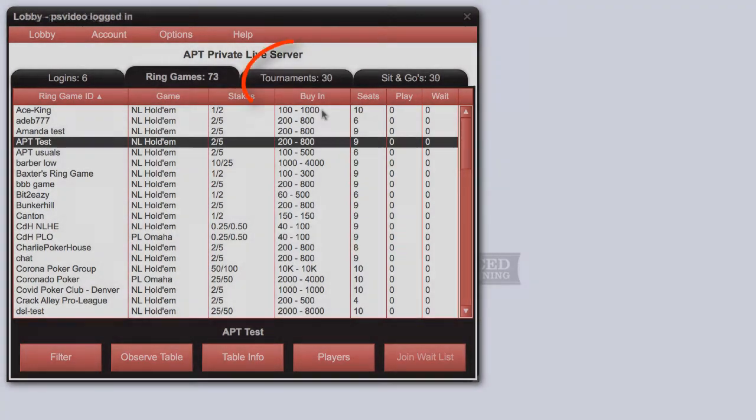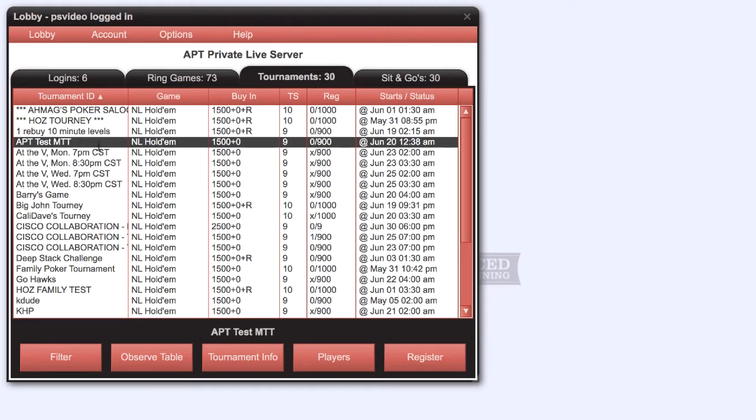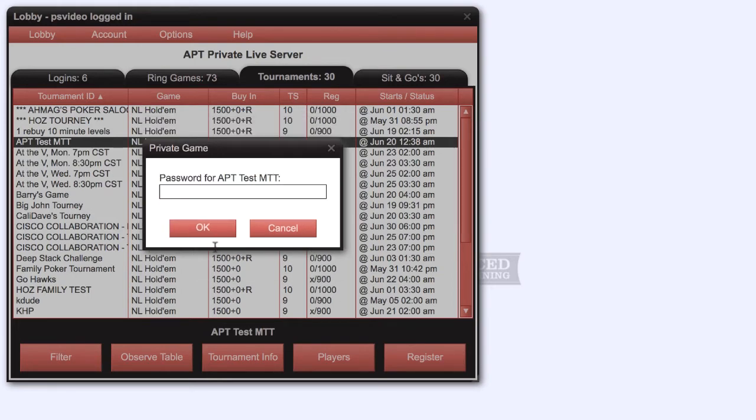If you created a tournament, those would be over on this tab here. Same kind of process. They just need to find the tournament in the list here. They're in alphabetical order. And then to join the tournament, they click this register button, which is down in the bottom right corner. Again, it's going to ask them, do you want to buy in? And it's going to ask them for the password.